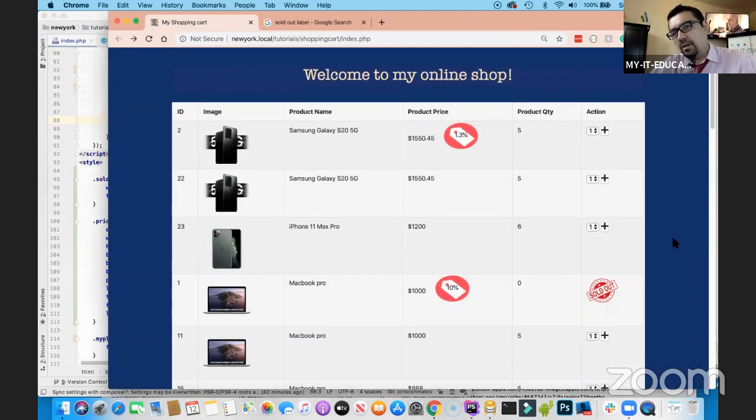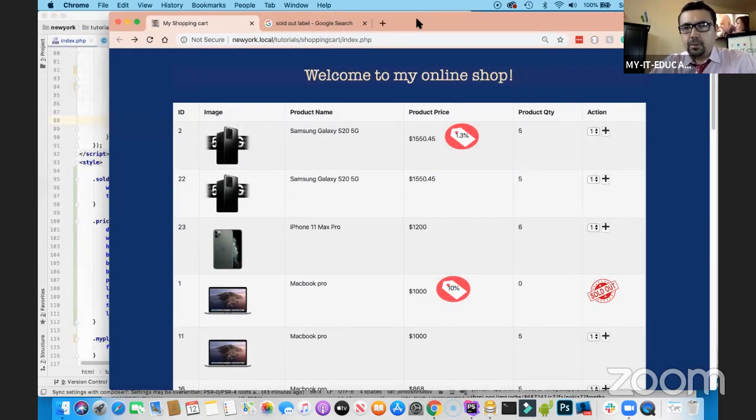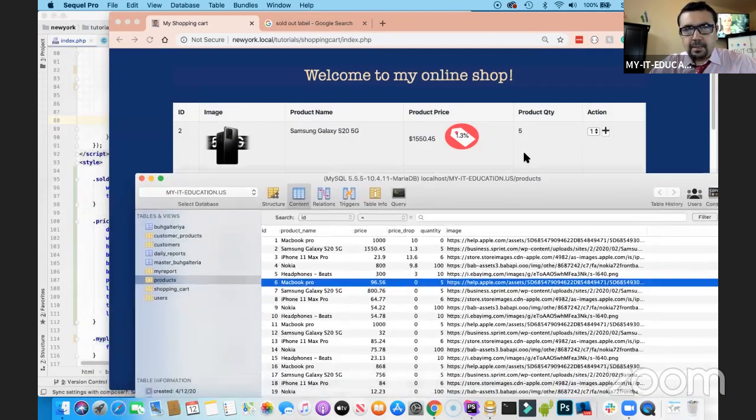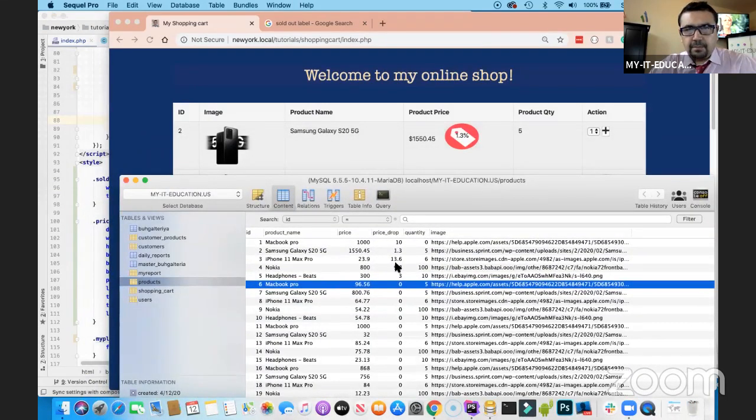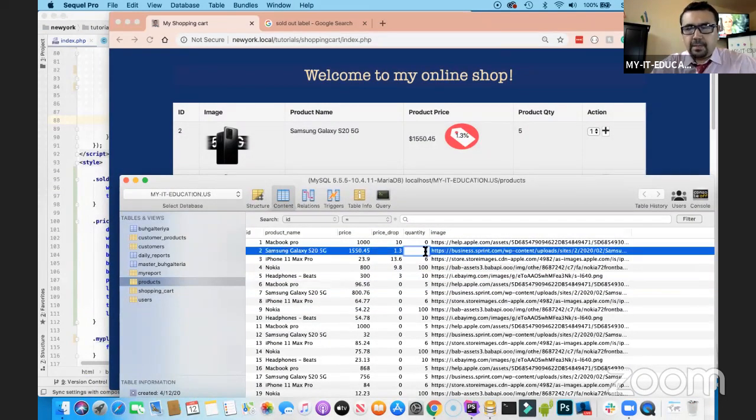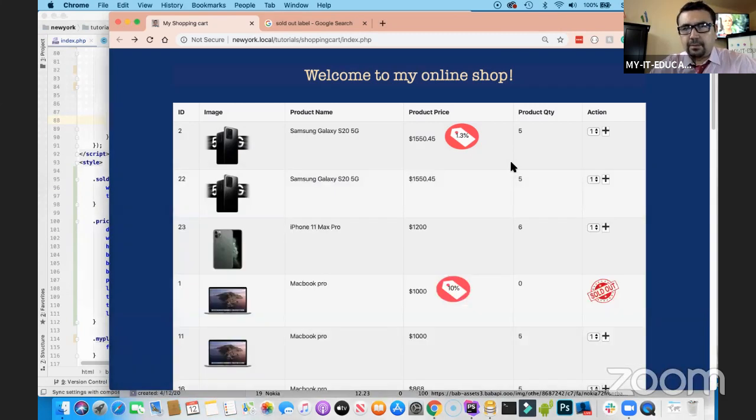That's where the QA process comes into role. We developers already know that we should be good at debugging, testing and QAing our work before we send it off to the QA department, right? Now what I'm going to do is come back and say this number two item, let's say we don't have that anymore. We're sold out basically. So now when I come back, that should be gone as soon as this refreshes.